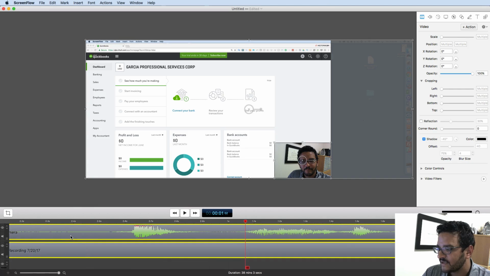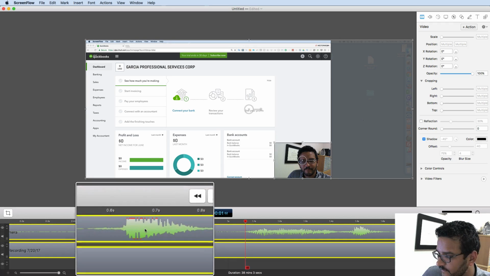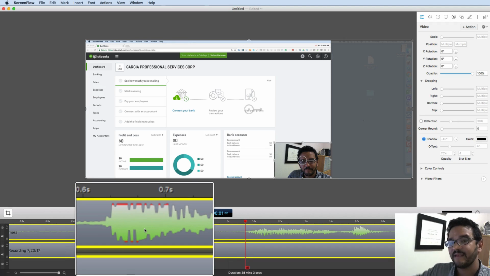Notice that I have a little bit of red here on the audio part. I don't know if you can tell from the video. I think you can tell now. That means that the audio topped out a little bit, and if you have too much of that, you're going to have a lot of audio distortion. So I'm going to show you some of the audio filters to smooth out that audio.